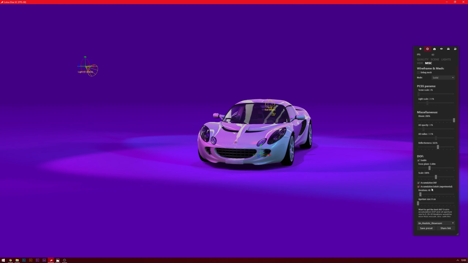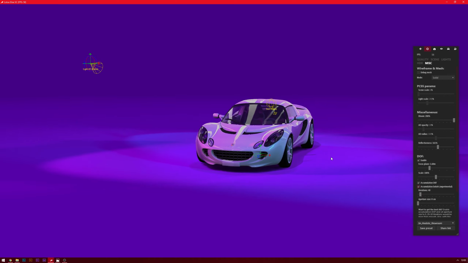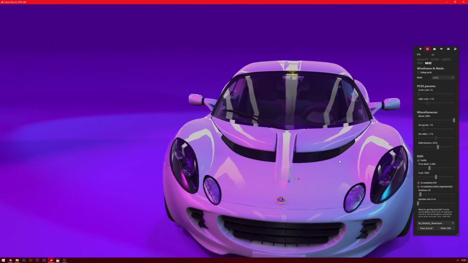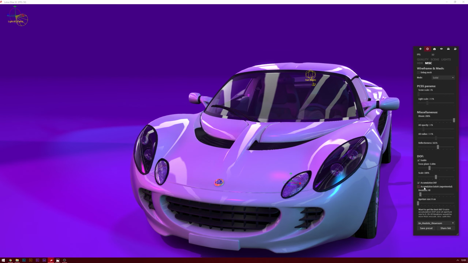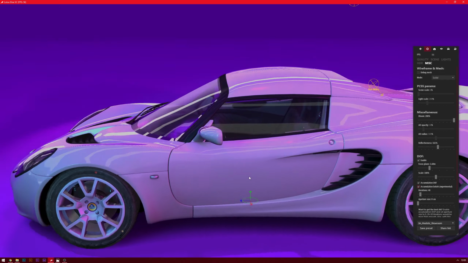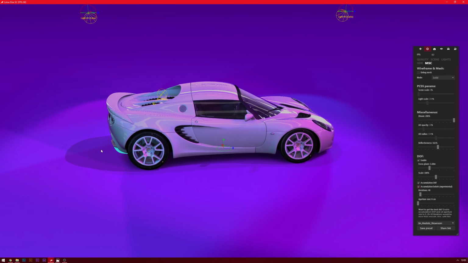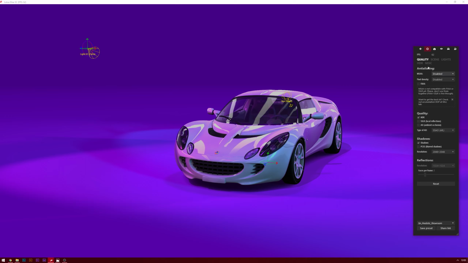And accumulation bokeh experimental. That just makes the light look a lot more realistic on the car. That's it off, that's it on. The light kind of blends together, which is realistic. So now you can come back to quality and turn all of your settings back up, ready for a screenshot. As you can see, it just looks so much better.